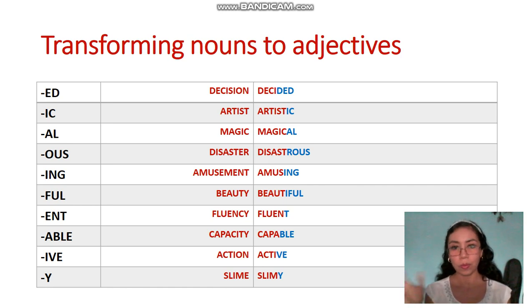For example, one base word is the word decision. You know the word decision, that's a noun, right? If I want to transform that noun into an adjective, I am going to add the ending, the suffix -ed. So I'm going to form the new word decided. So we can say that something is decided. That is an adjective now.